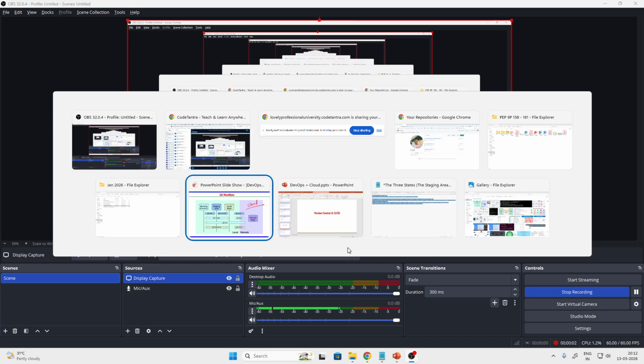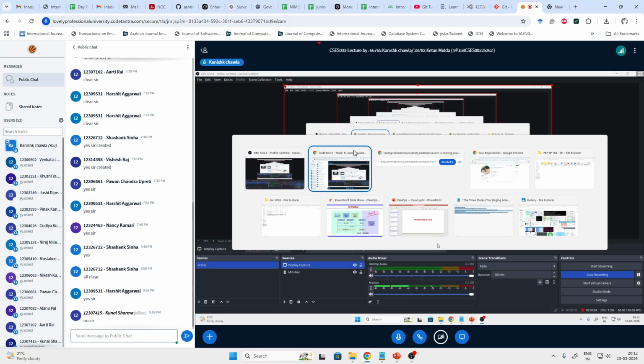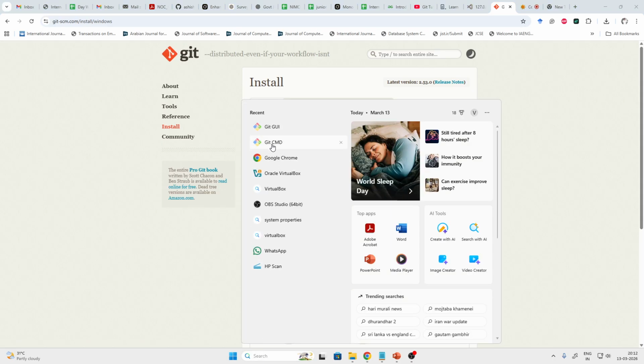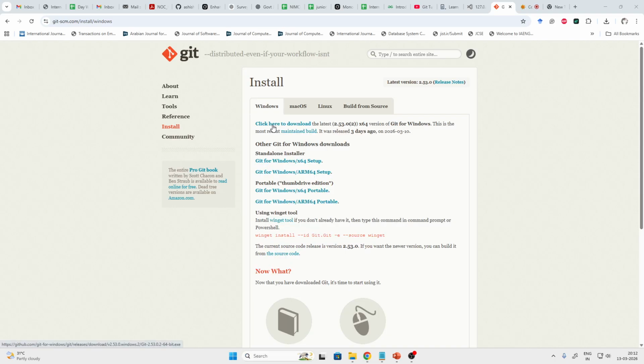Right. So let's see the demonstration. From this you have to download Git, git-scm.com. You have to download the version for whatever OS you are using, and once you install Git, you will be able to see Git CMD and Git GUI. So I will be using Git GUI here.